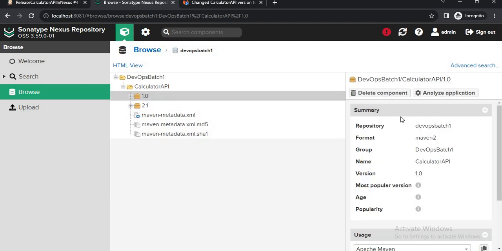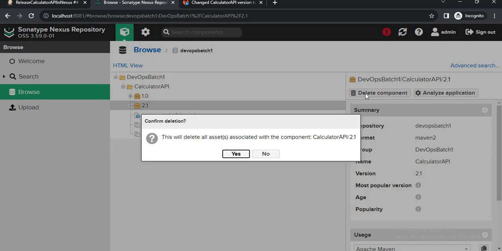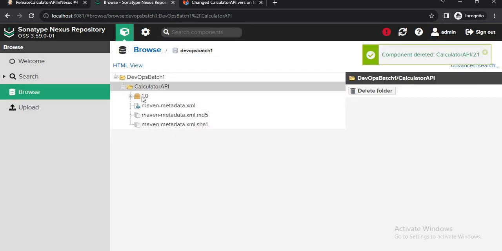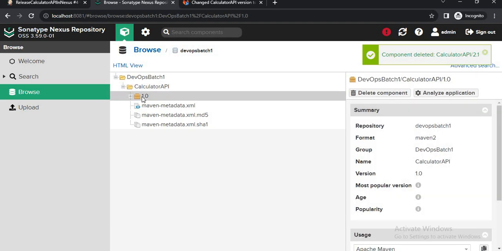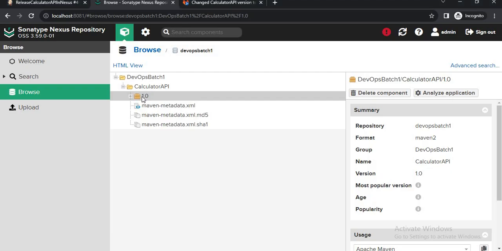This is the version which I just released, and if we don't want this 2.1, we can delete it. Let's delete this. Okay, 1.0 is our version. Now let's do a few more changes in our Jenkins job. Now I want the Jenkins job to trigger as soon as I check in a change to the main branch.